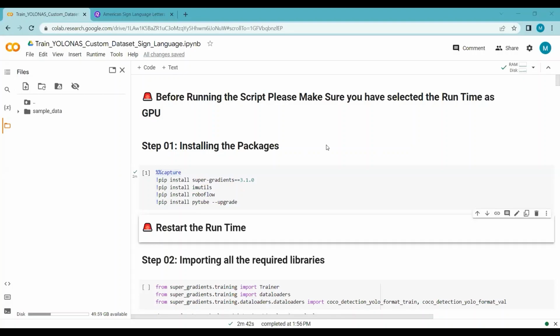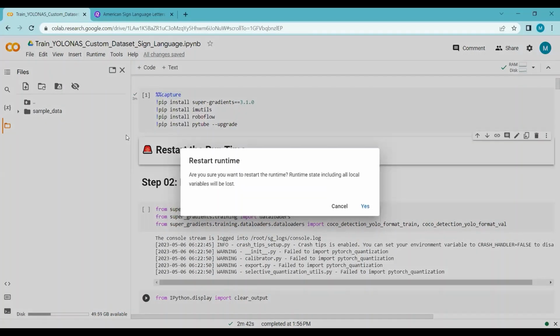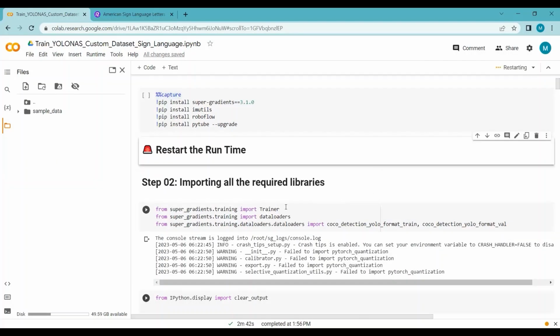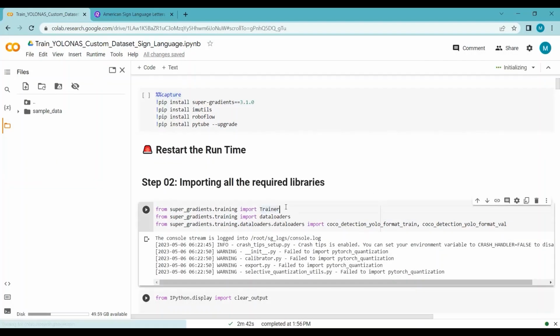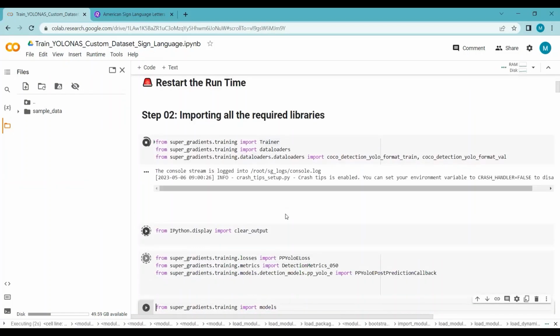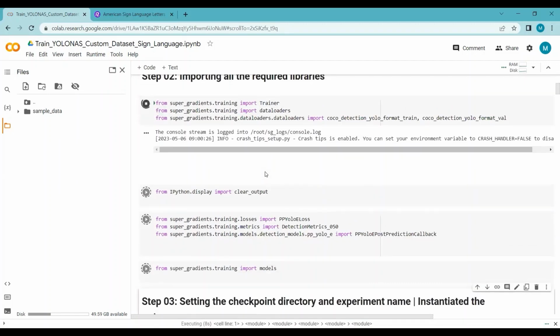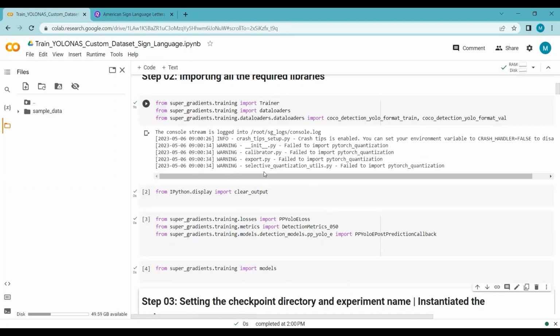So we have installed the packages. Now in the next step, I will just go over here and click on restart runtime. Okay, and after restarting the runtime, I will import all the required libraries. So just run this and then also run this over here. In this way, just import all the required libraries. You can see that all the required libraries are being imported. This might take a few seconds.